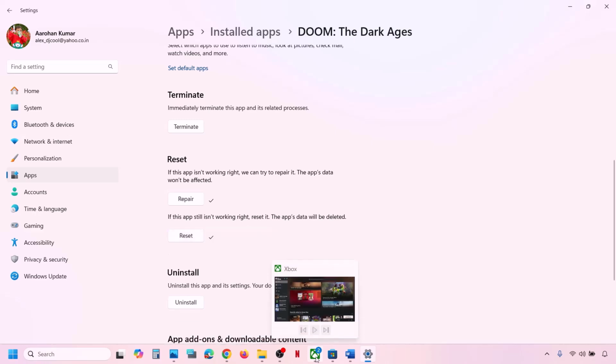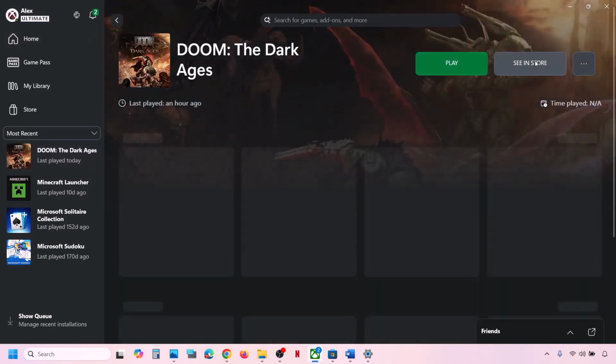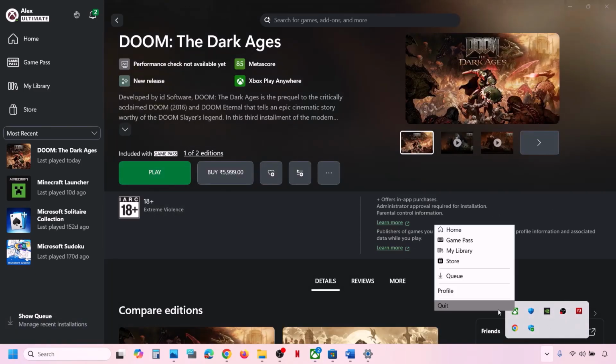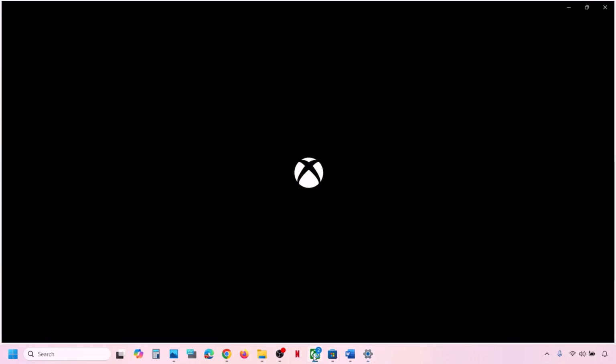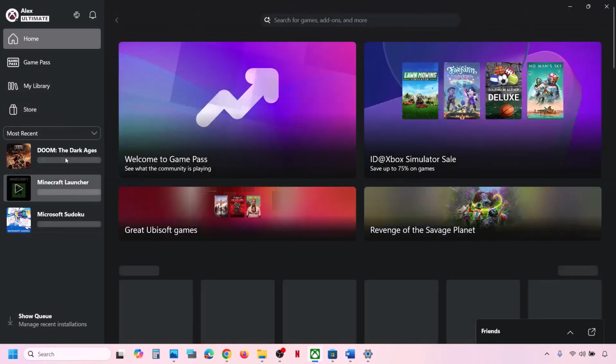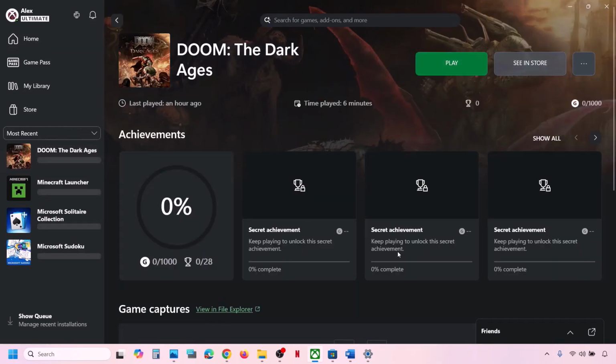And once you hit reset, when you go to Xbox app, instead of play option for the game, you might see install option. In that case, you can close Xbox app, and then you can open Xbox app once again, and then you can launch the game from here, and you should be able to see the play button, and then you can launch the game.